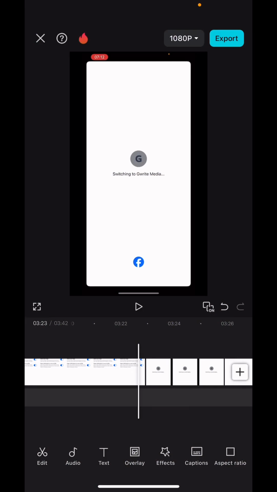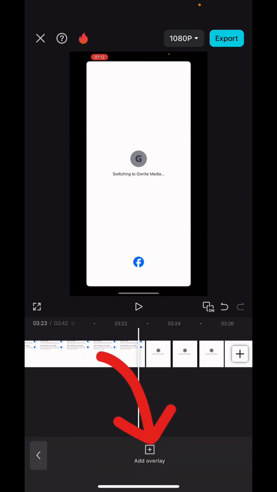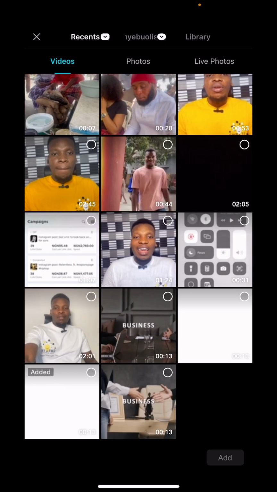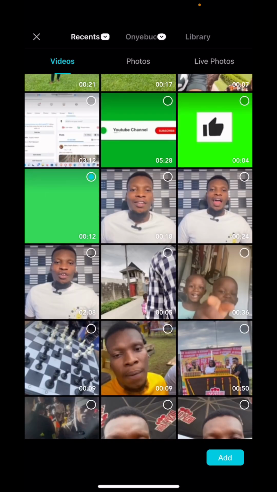So this is one way you could set up a video overlay. In this one, click on the overlay, then we'll click on the plus button, then we're going to select the video. So we scroll. Okay, so let's choose this one. Then we'll click on add.